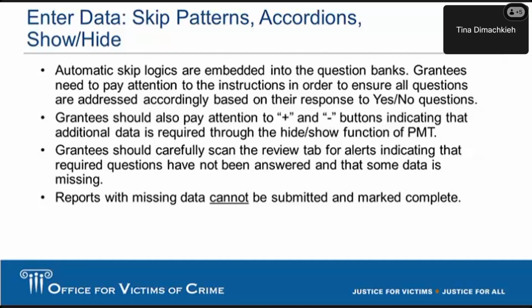Also, be careful to scan the review tab very carefully for alerts indicating that specific questions have not been answered and that some data is missing. And again, any reports with missing data will not be submitted. The system will not allow submission of reports if there are questions that have not been responded to.